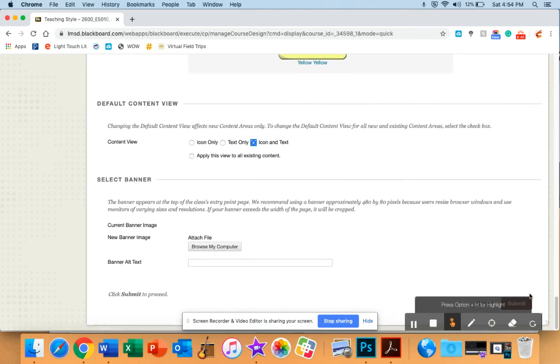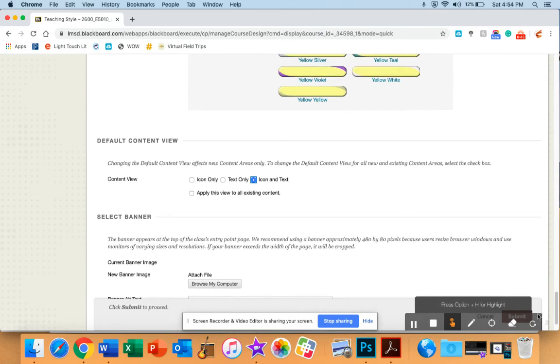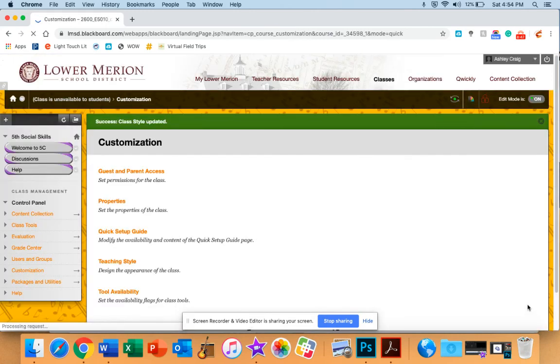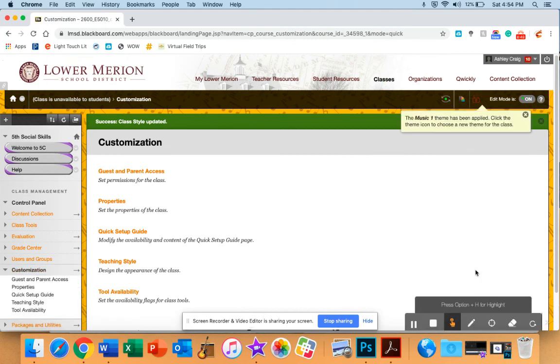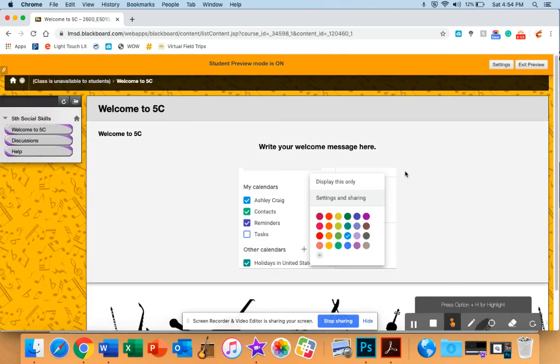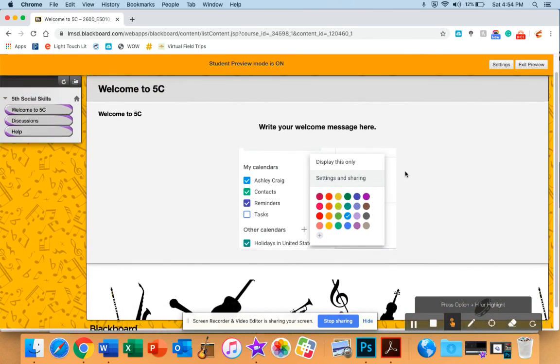Always, always, always hit submit when you are ready to submit. And then it is set for you. So I always like to hit my eyeball over here in the top so that I can enter student preview. It'll switch it up for me so that I'm able to see what people would see.